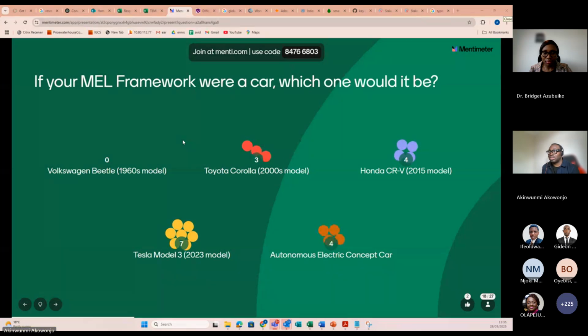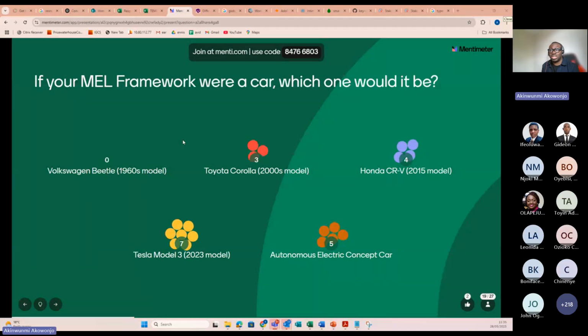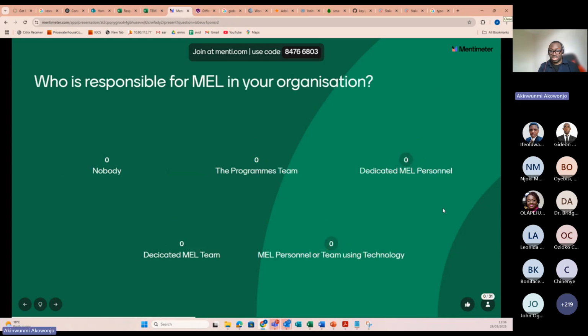Okay, it's good to see that there's nobody in the Volkswagen Beetle model era. That's good to hear. Awesome. I think this already gives some concept already.